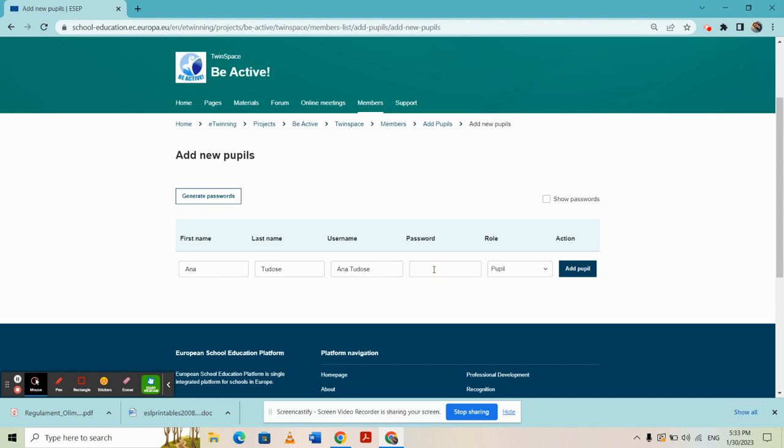Then you establish a password and assign the role. If you trust your student to be pupil administrator, this means that they can also manage your pages, they can delete content, they can add content, and so on. If not, just let pupil state being ticked and then click on Add Pupil.